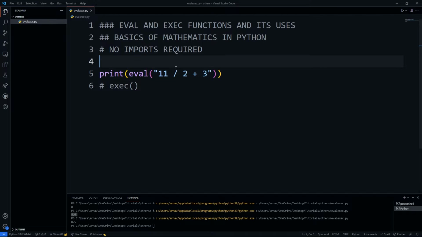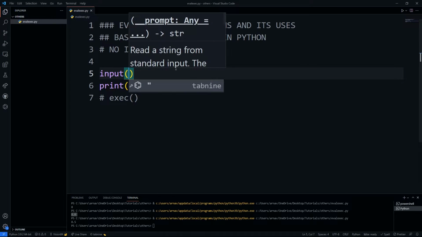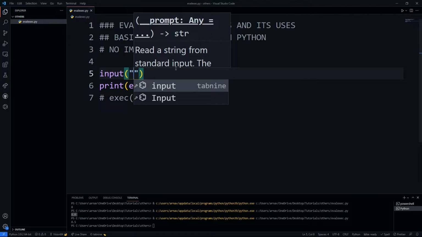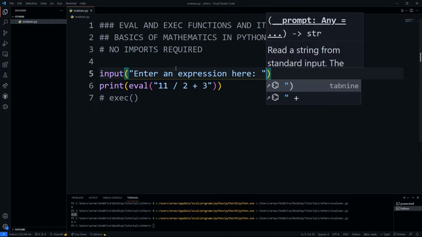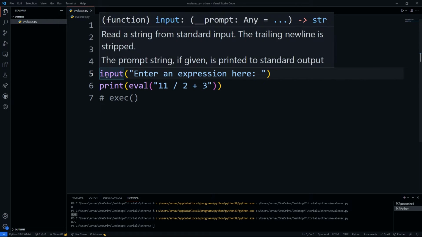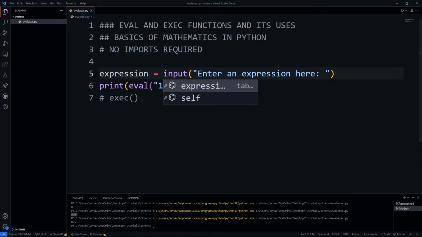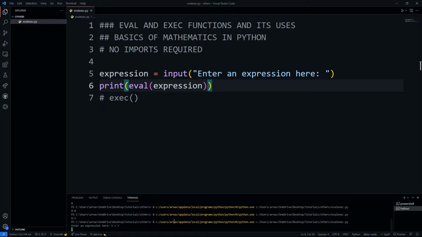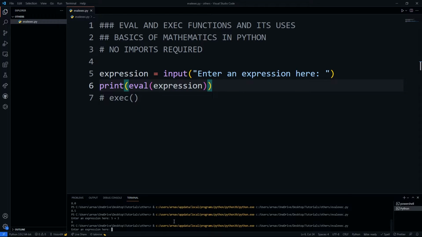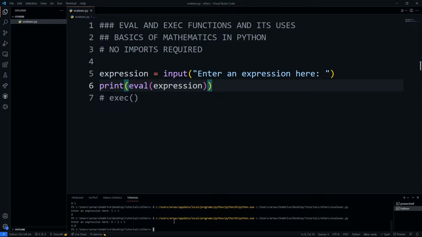So if you wanted to implement a calculator, you could say enter an expression here, and we can store this inside expression. And then we can do eval of expression. So at entered expression, we'll do 5 plus 3, and we get 8. We can run it again. We can do 6 divided by 2 plus 3. We should get 6. Beautiful.